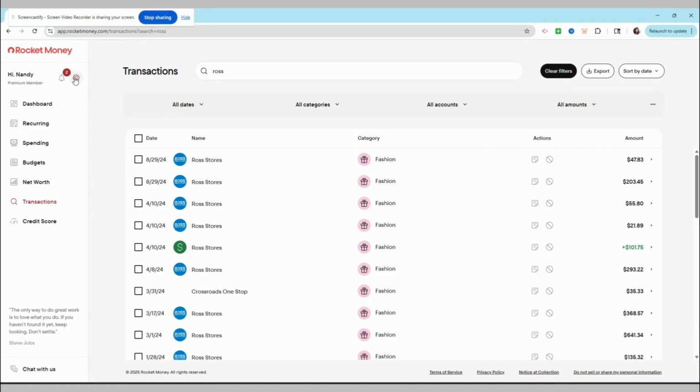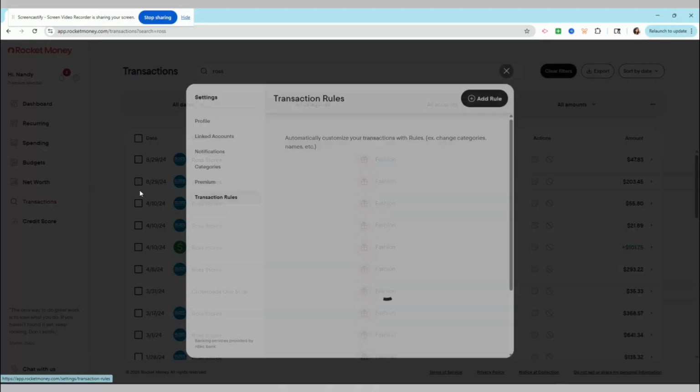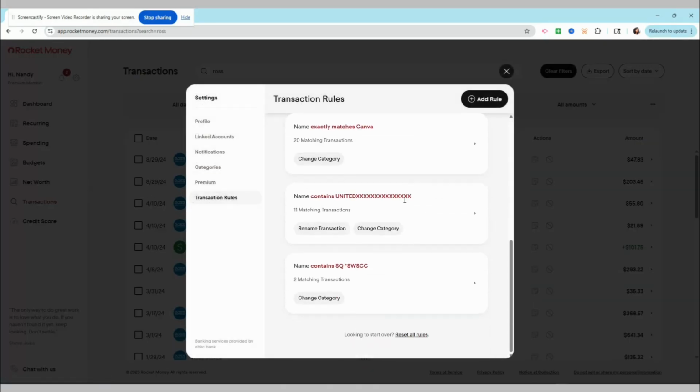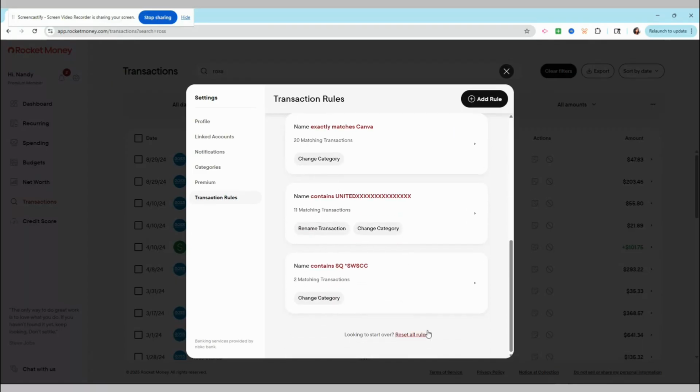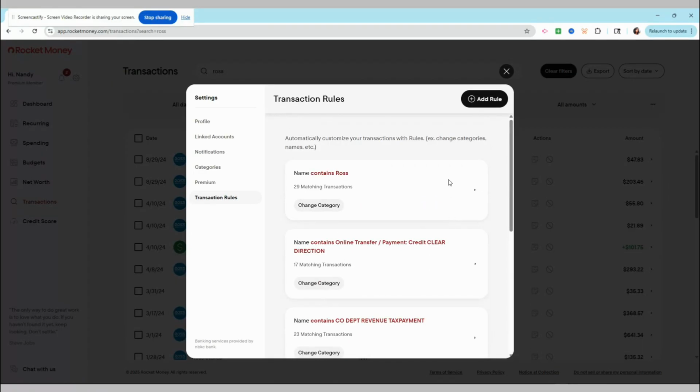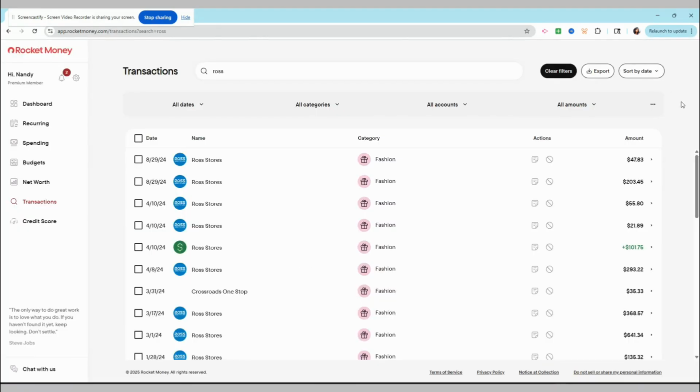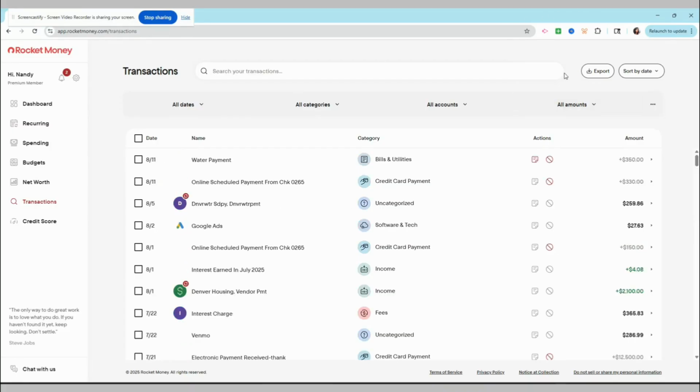You could track them. If there's a rule that you do not care for or that you want to remove, you can come over here and remove any rule that you see fit. And you can also reset all of your rules as well if you have too many and you want to start from scratch. All right, so that is a comprehensive review of the transaction tab.